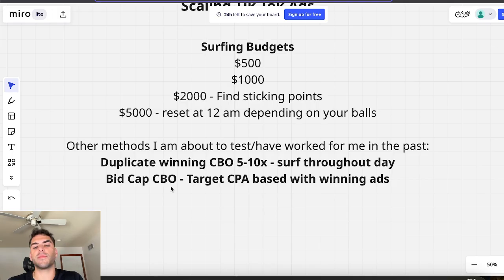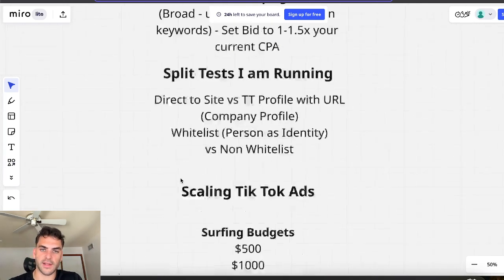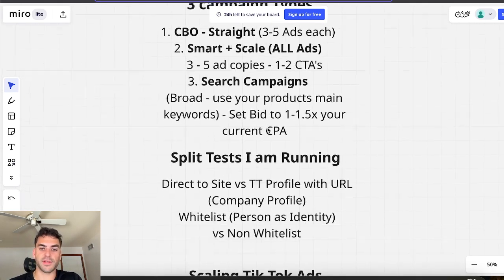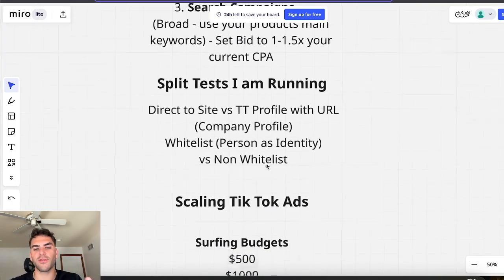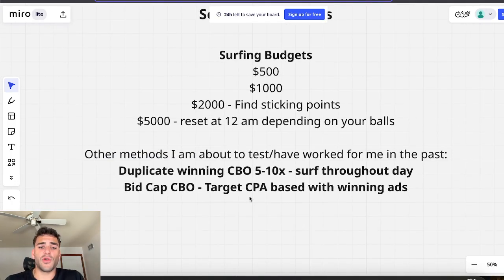Next is the bid cap CBO, which is pretty much target CPA based with winning ads. So, you know, it's what it is, right? It's just a bid cap. You can set the bid caps based on your target CPA. You can have different target CPAs at different levels, and you just scale those with your winning ads. So you take your winning ads, again, from these 3 campaign types and the split test that you're running. And then you, like I said, test different target CPAs or target bids. So it's pretty self-explanatory in that sense.